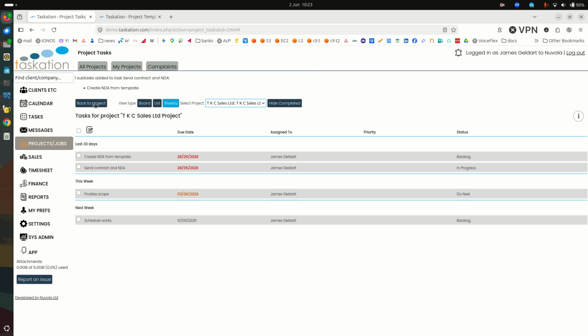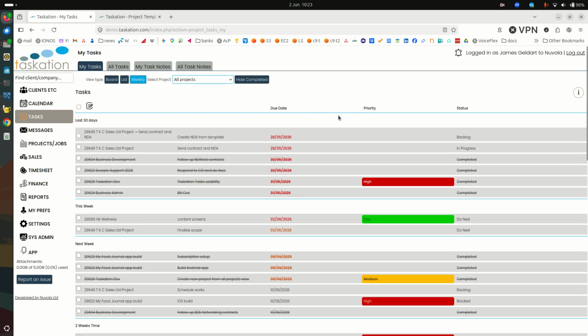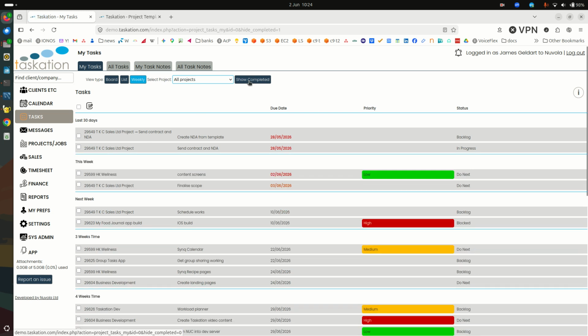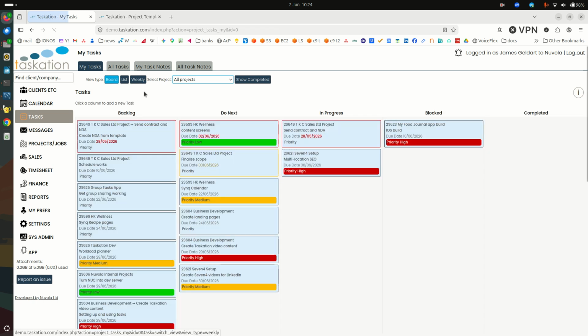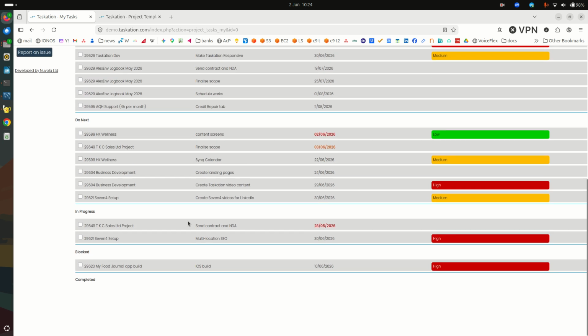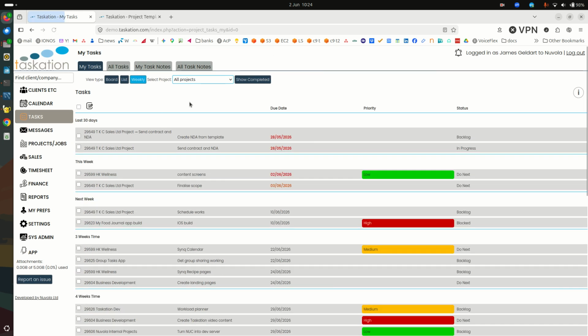Now, I can go back to the project here. I can also go into the overall tasks view here. You can see that that's now appearing in my last 30 days as a subtask, create NDA from template, and it's showing you the project and the parent task as well. I can click on the hide completed button here. This is really useful for managing your own workload. You can generally see what you've got to do, and whether it's overdue or anything. You can look at it in a board view like this, or in a list view, a complete list by status.